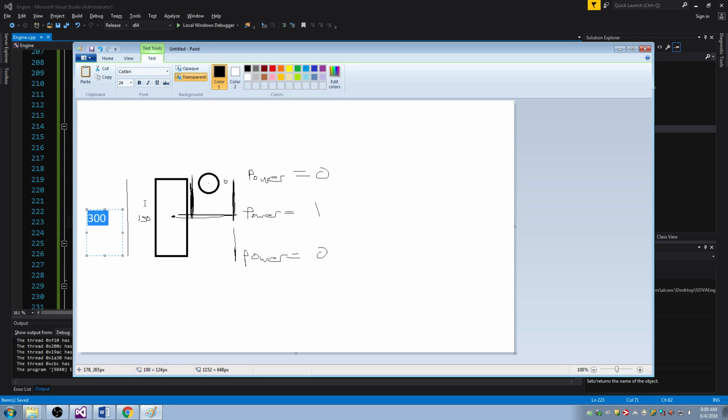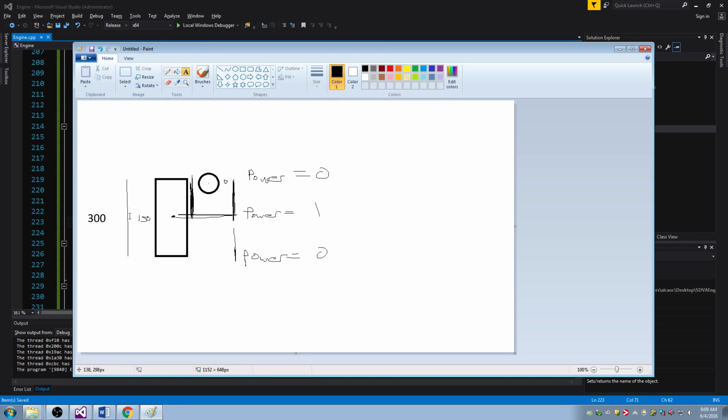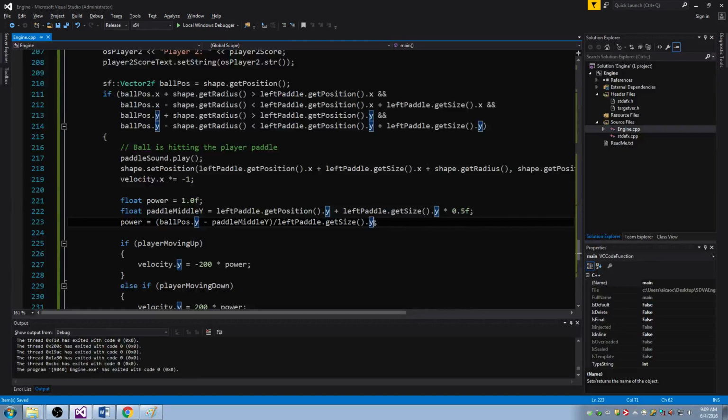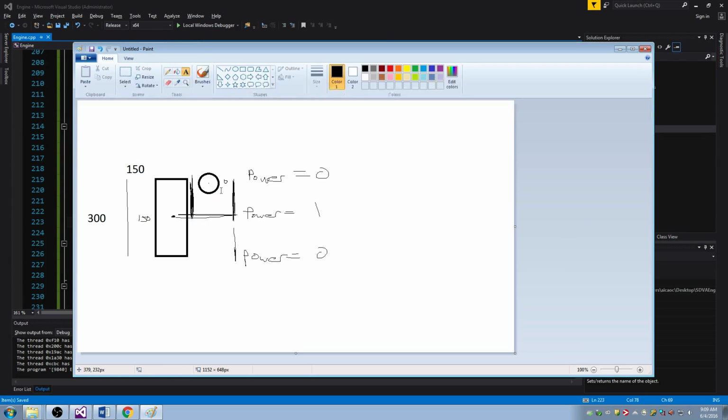That's how tall the paddle is. So if I take the distance between the ball and the paddle, let's say it's equal to, I don't know, 150, and I divide the distance by half of the paddle height, I will get... I'll write this out in a little bit easier to understand fashion. I'll just delete it. Paint is not actually great for this stuff.